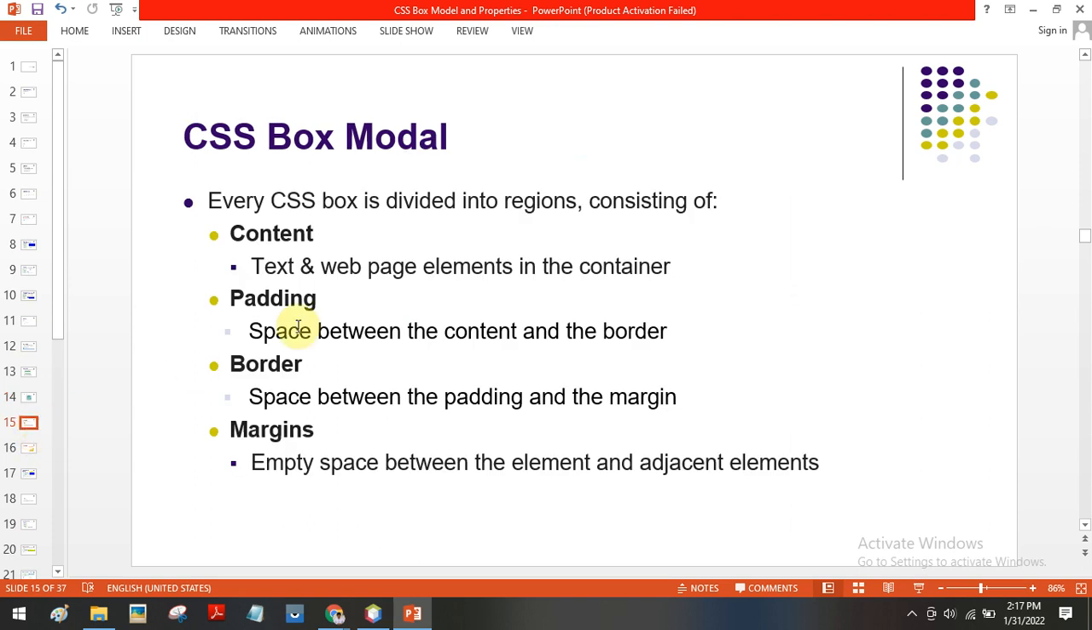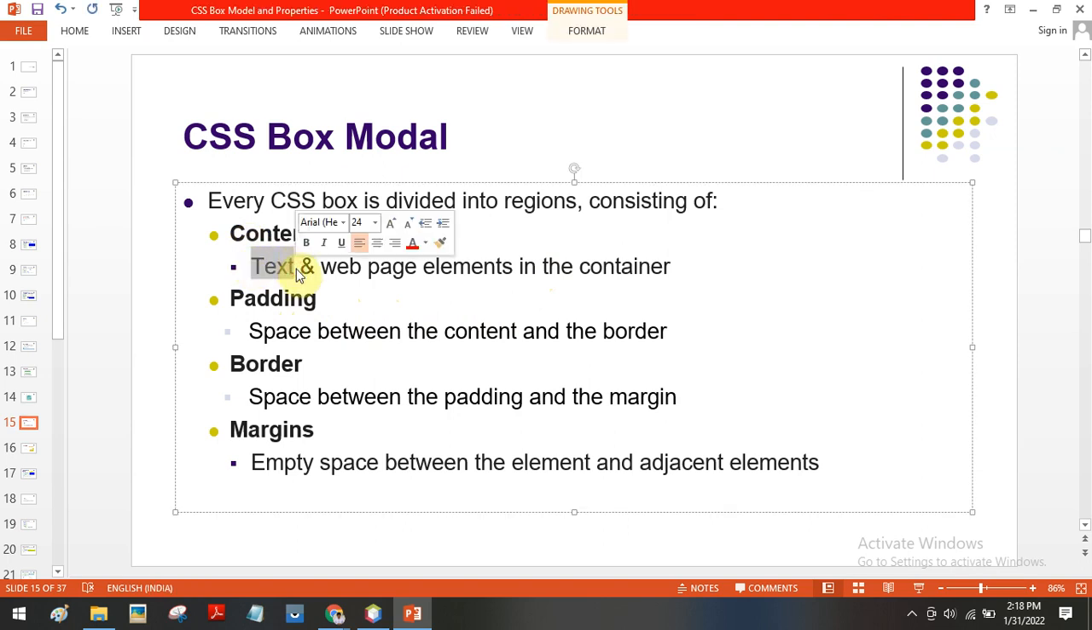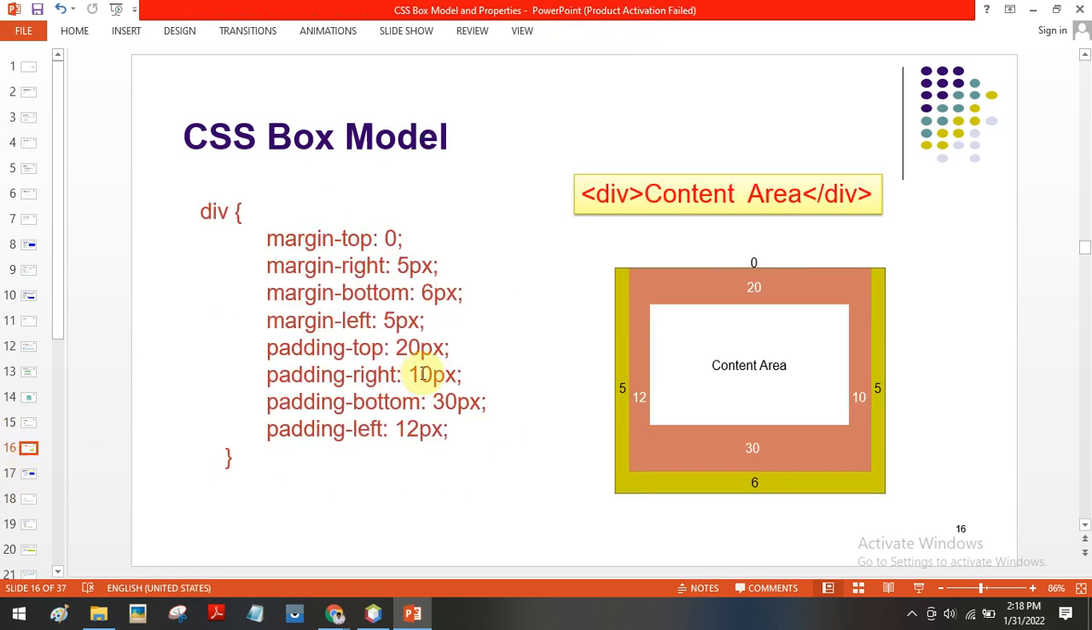Now we want to discuss the box model in more detail. As I told you, content is the actual text that you are displaying inside the div element, or any other content you are displaying. Padding is the space between the content and the border. Border is the space between the padding and the margin. In between only the border is coming. Margin is the empty space between the element and the adjacent element. If you see this diagram, you can clearly understand what margin, padding, and the other properties are.